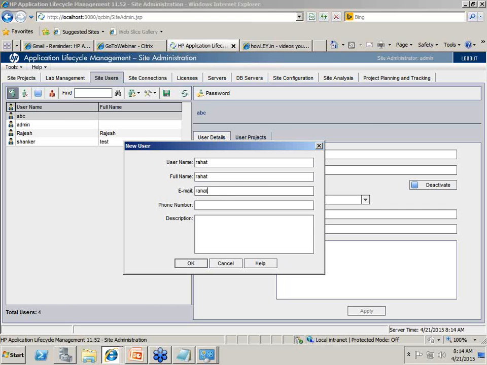Email, let's say Rahat at, suppose he is a member of ITELearn, let's assume I'll just create itelearn.com, and then there will be some phone number for this user. And let's assume he is a new test engineer in the ITELearn, going to help us in testing some projects, for example. So this is how when a new member joins the team, we give his full name, we give his username. This is the username by which he will be logging in, the first one. But this is his name actually, and this is the email ID, phone number, the description. Click on OK.